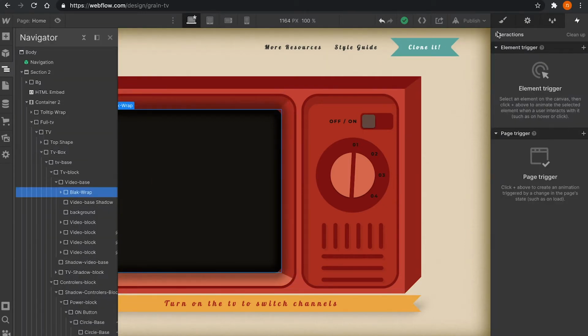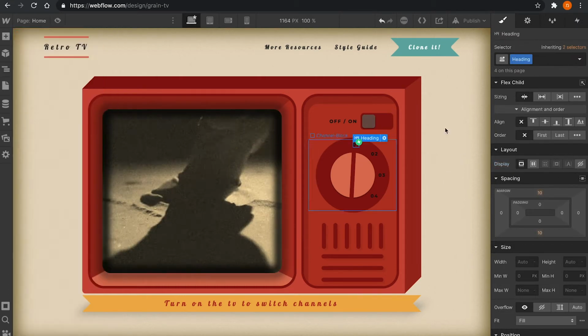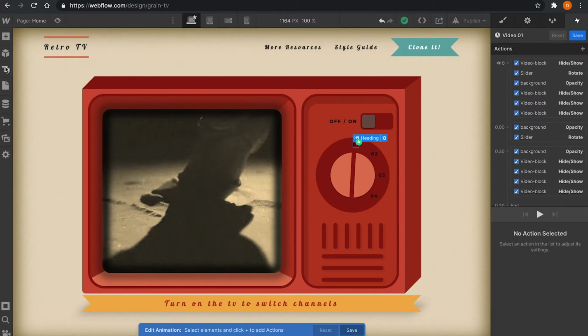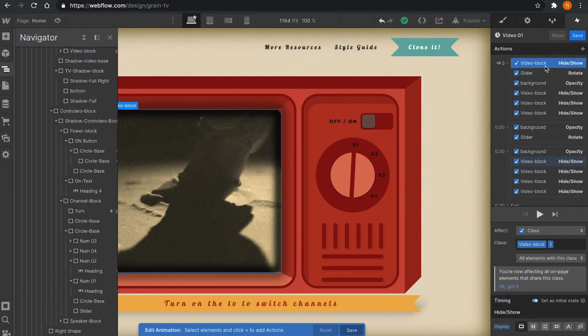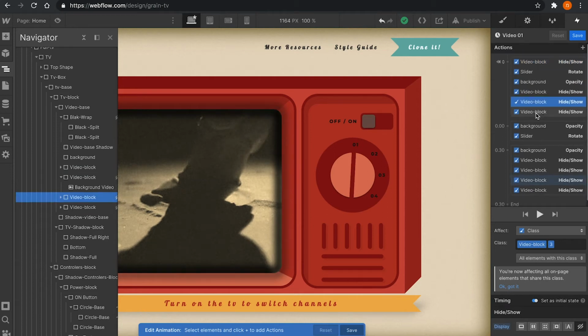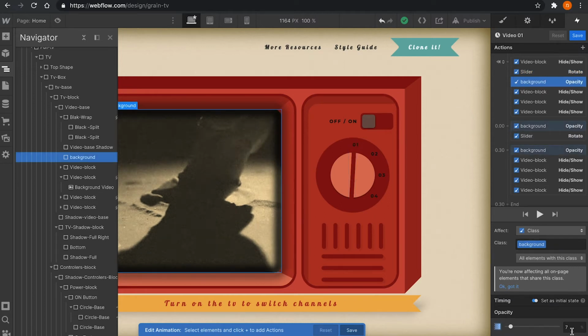The last interaction that I'm going to show you is the channel switch. For each channel, we have an interaction that's pretty much similar. All of these interactions begin with the same initial state. Video block 1 is set to display block, and all the other videos to display none. The slider, the thing that's moving between the channels, is on rotation of 3 degrees, and the background is set to 7%. The background is the white noise. I will show you later where to find this preference.